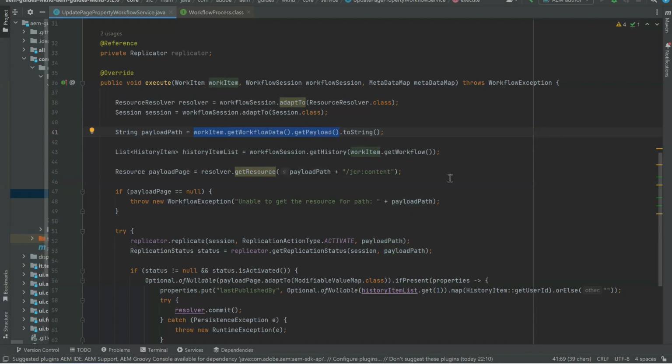Okay, and then if you see in line number 45, we are getting the payload path and we are going into the JCR content of it. That is because we ultimately want to update the page properties, right? So that is why we are going into the JCR content.